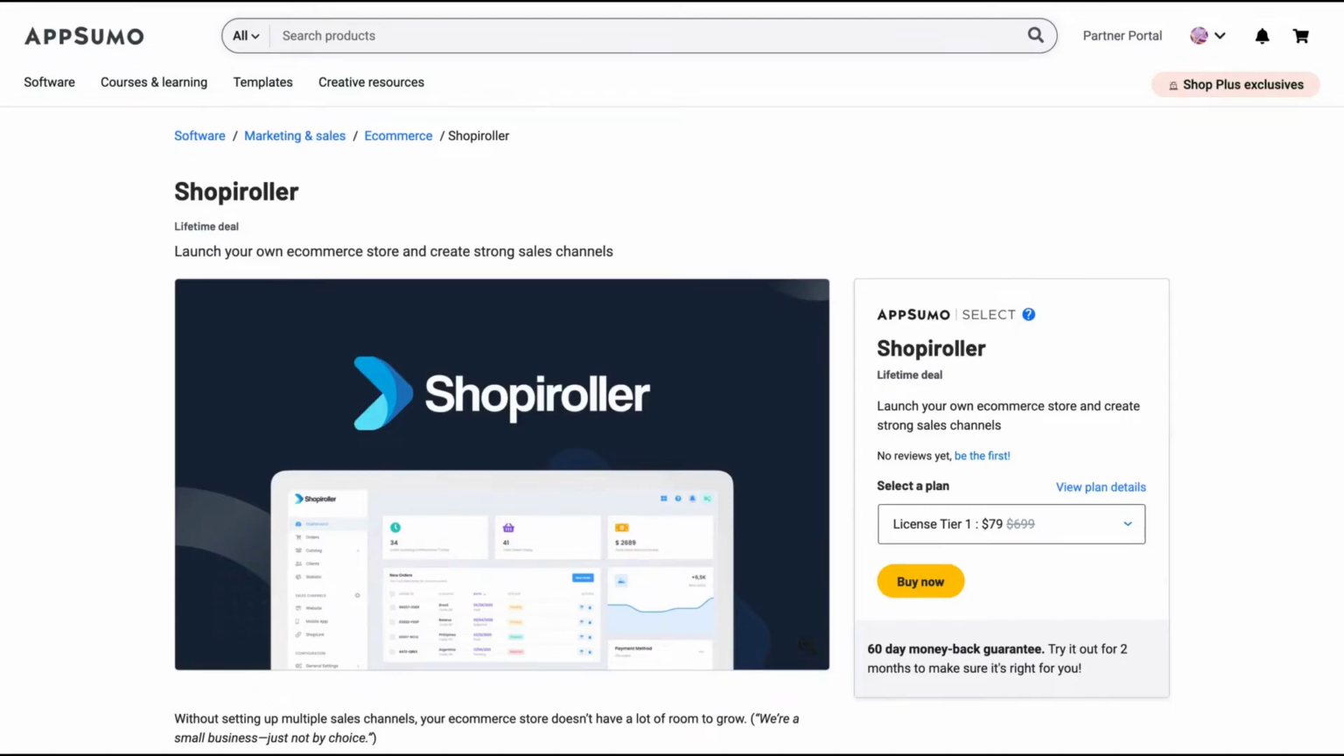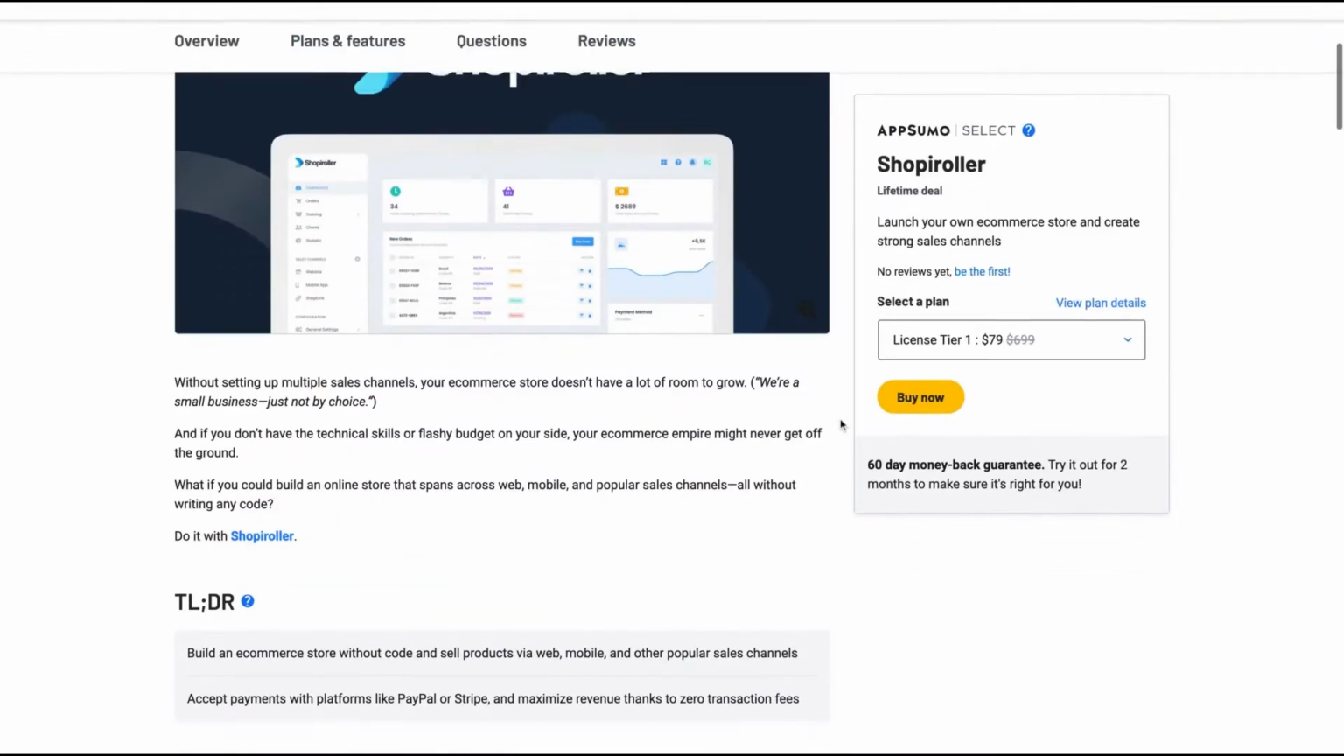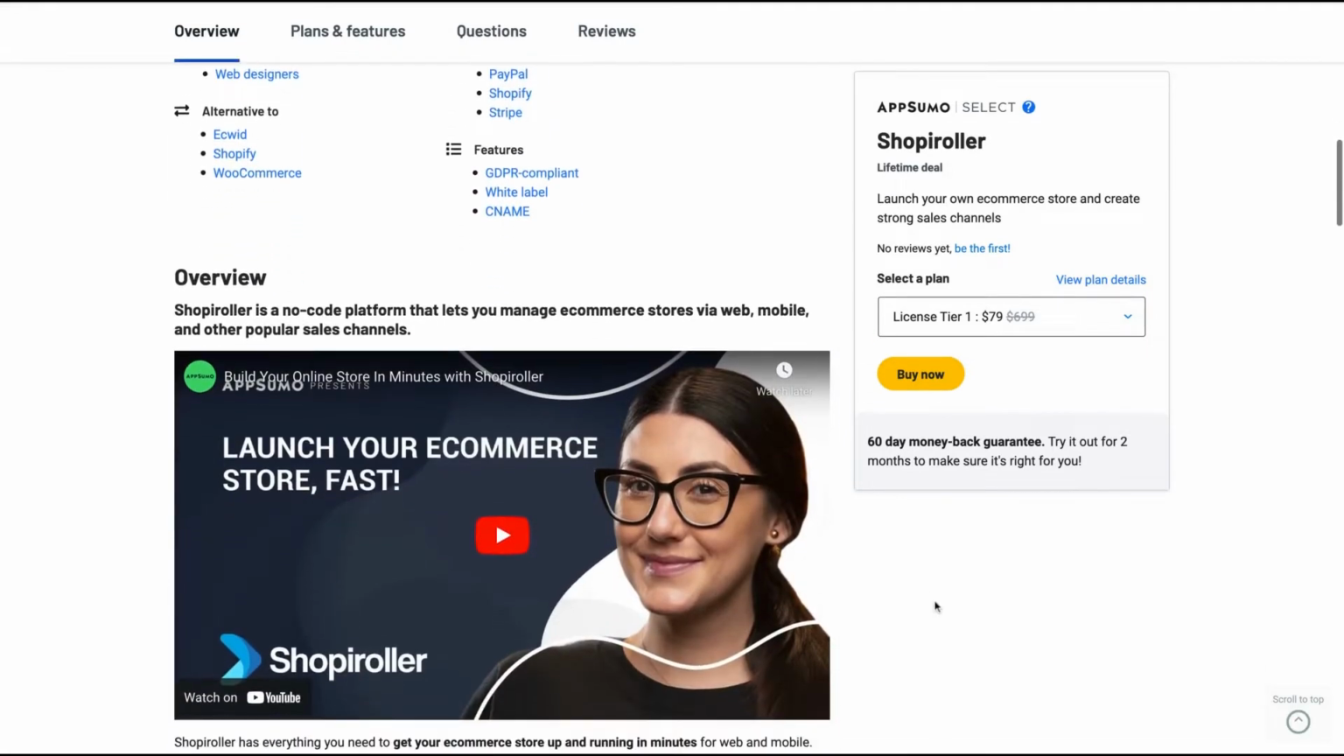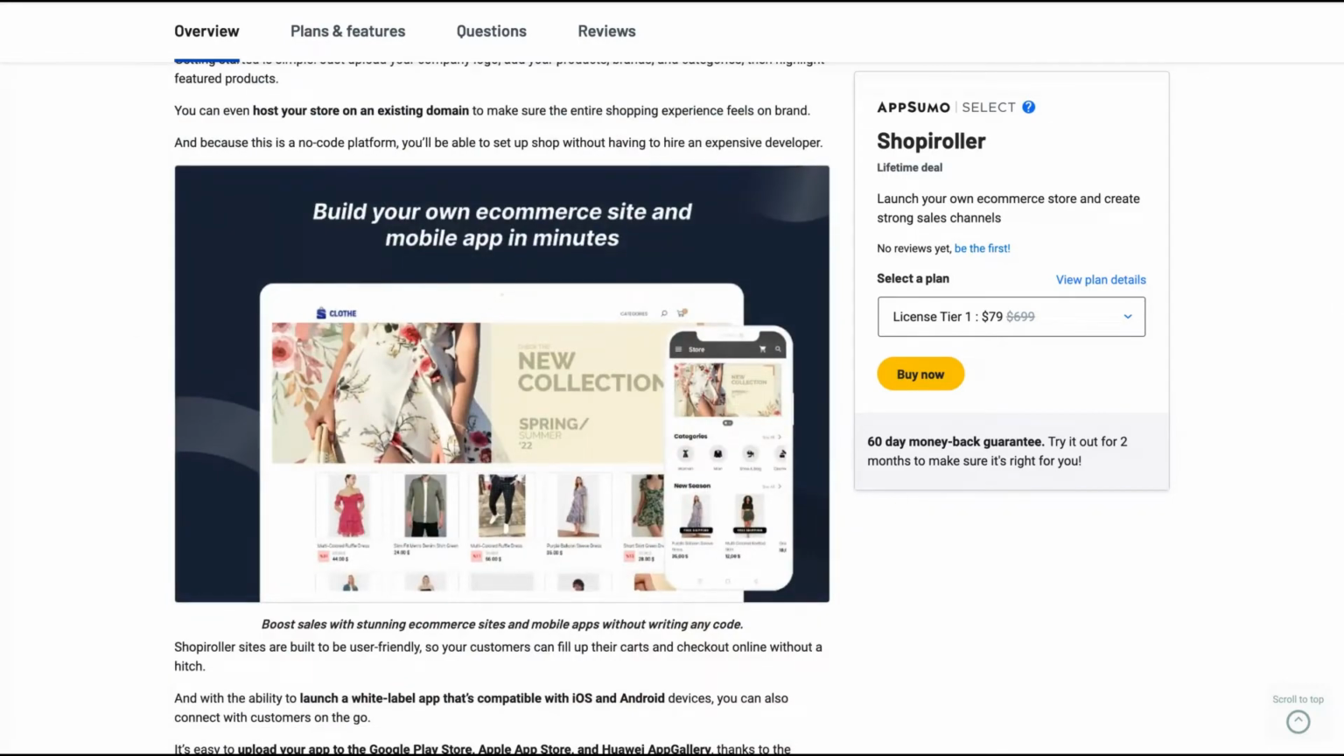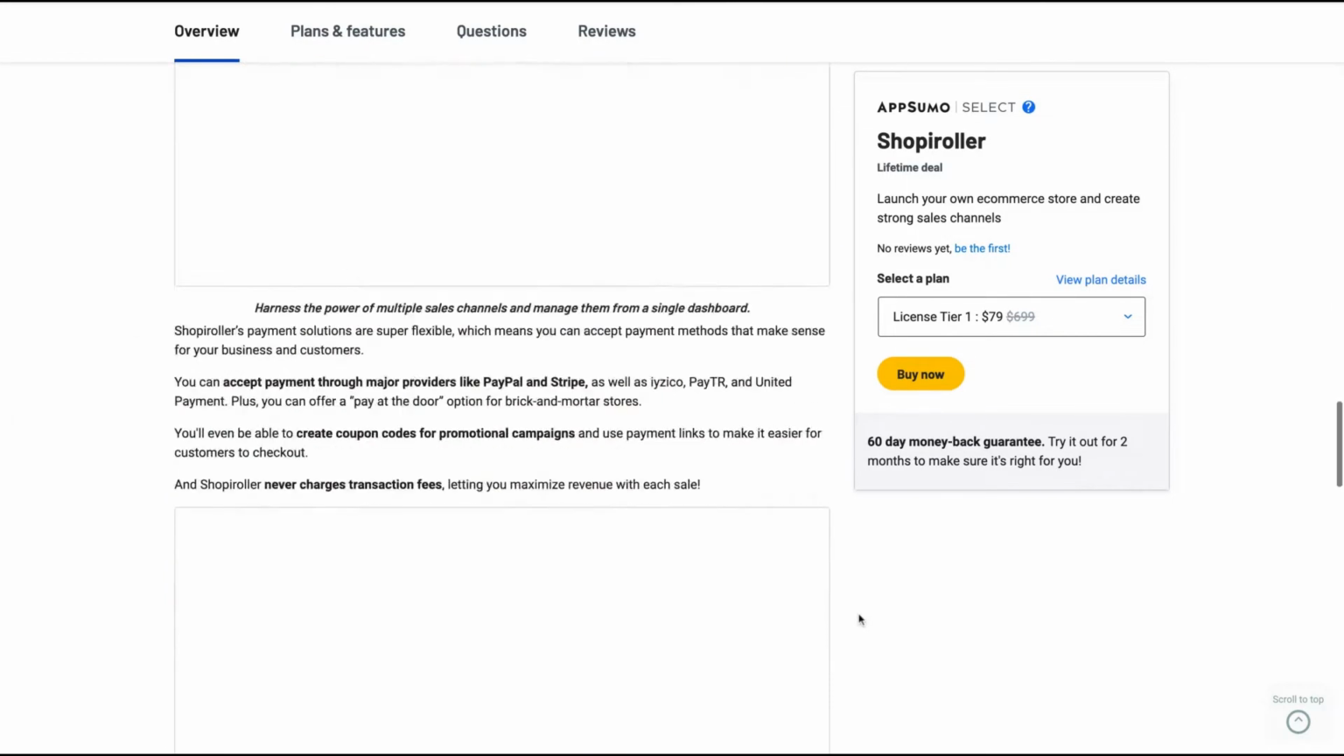Today analyzing Shopiroller, a tool that claims to launch your own e-commerce store and create strong sales channels. So Shopiroller is a no-code platform that lets you manage your e-commerce store via web, mobile, and other popular sales channels. It's an alternative to Shopify, so it's a niche tool. Those ones are always rare because they need a lot of features and integrations. And here's a new one. It seems well done. And let's take a look at the deal.